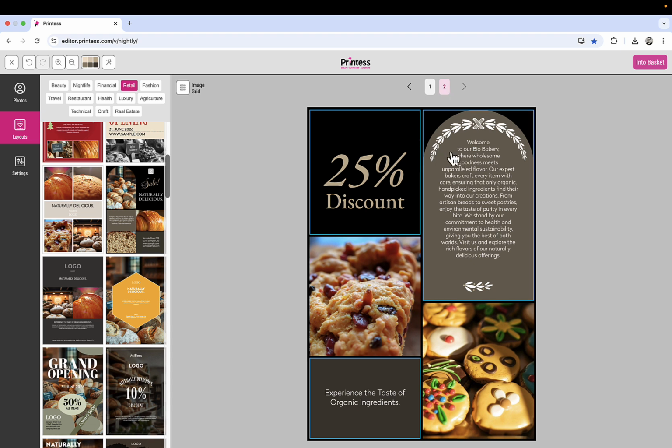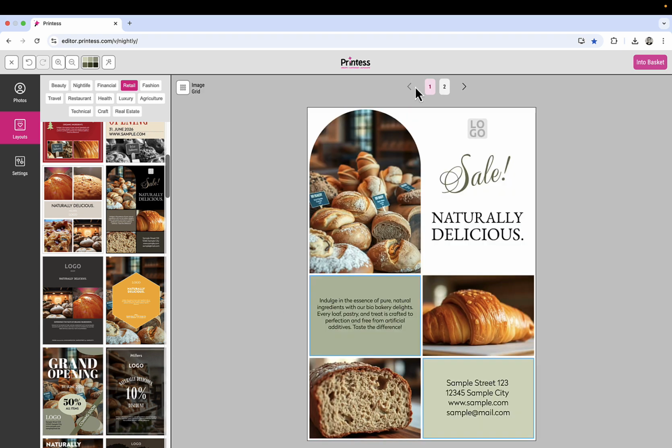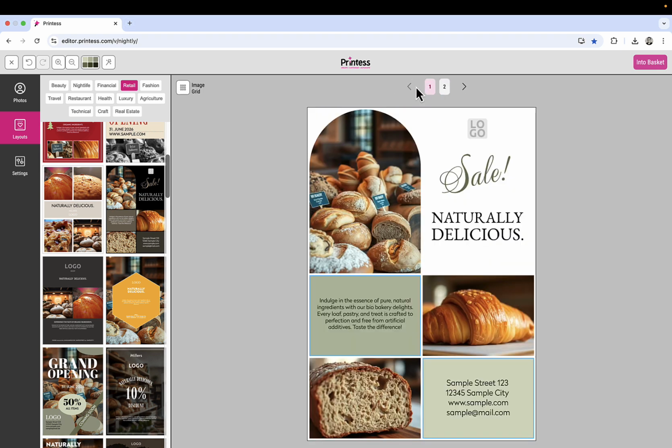But if we now on page 2 select again a new layout, it will only place the new cover layout on page 2 and page number 1 won't change. So now we're ending up with two cover pages in one document.